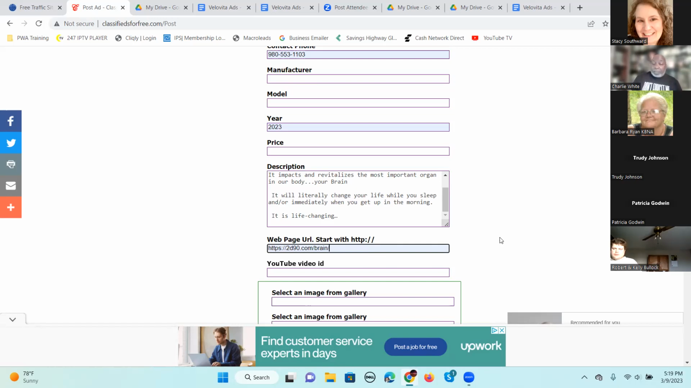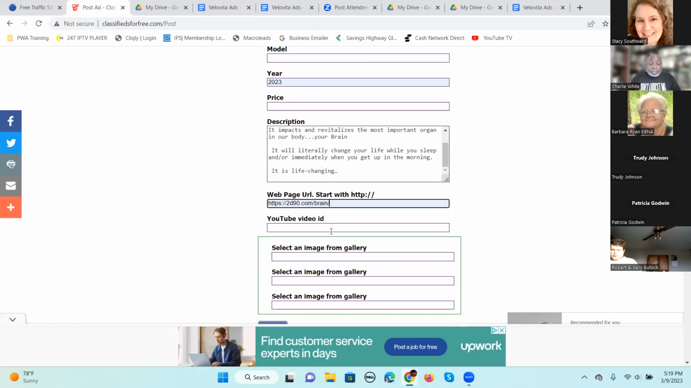And then if a person buys the product by going to your page and going to Velovita, then you get the traffic, and plus you get the commissions from persons purchasing products through your pages. So it's just a beautiful system, and it works great like that.